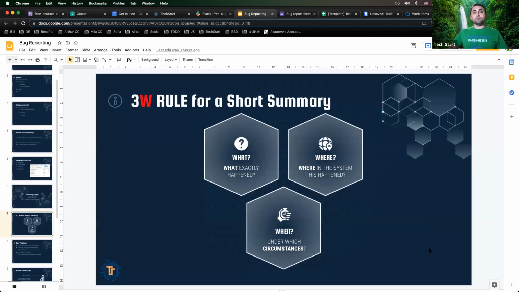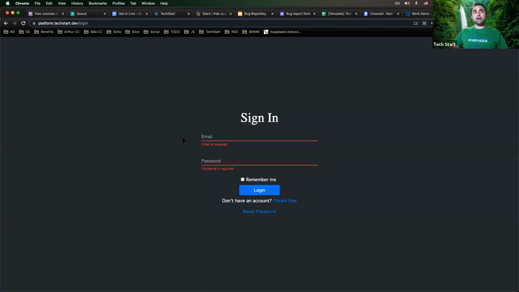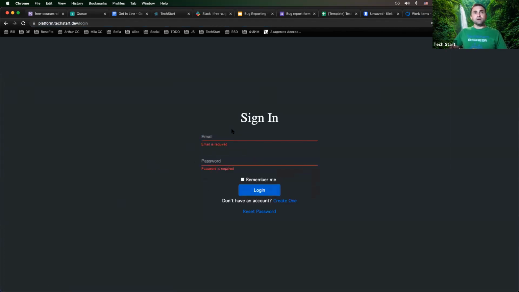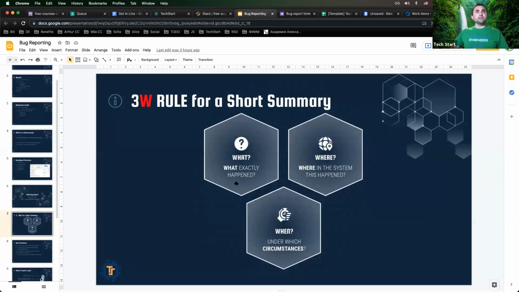Okay, so let's see. Our bug report summary should answer those 3 questions. And let's say I have a bug that when I click the login button and fields are empty, my error messages are not appearing. Which is a problem because I need to show the error messages according to my requirements when fields are empty. So what happened? Error message is not displayed.